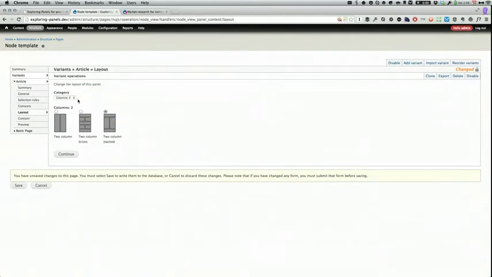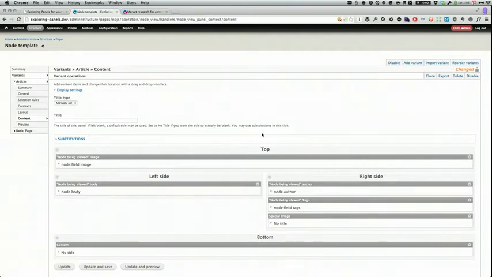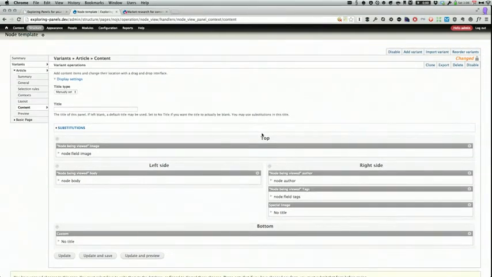Then there's the fun part of picking your layout. Panels ships with some layouts for you: single column, 2 column, 3 column. And you can see there's a little picture. We'll talk about layouts a little bit later, I hope. And then content is where the magic happens. This is the panels interface.